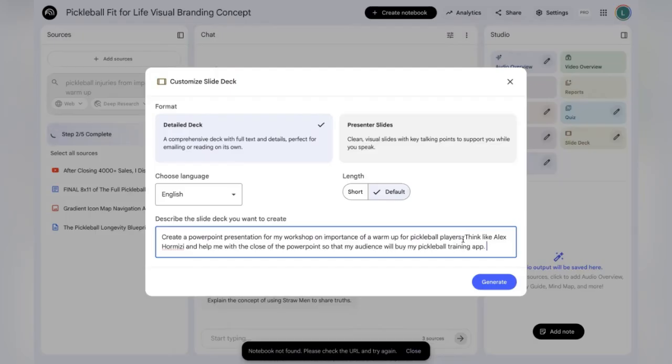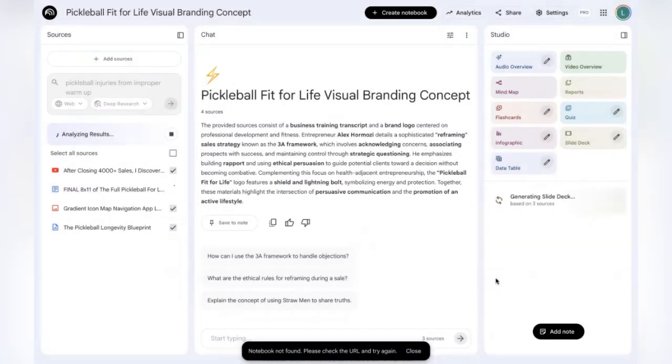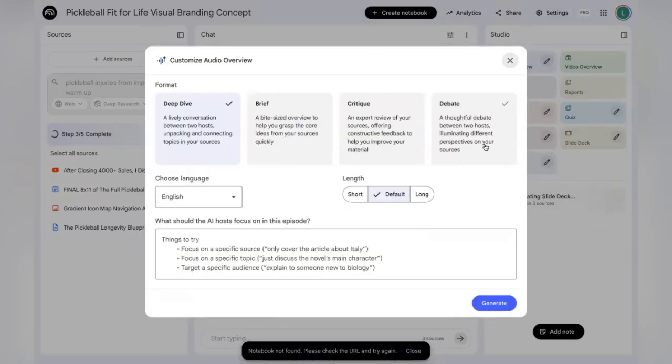training app membership. Okay, I'm going to go default. You can do short or default. We'll go default, and we're going to hit generate. So that's going to generate. The other things we have, so we talk about the audio overview. I'm not going to do an audio overview on this. You've seen the example in my course, so you can create the same type of audio overview.